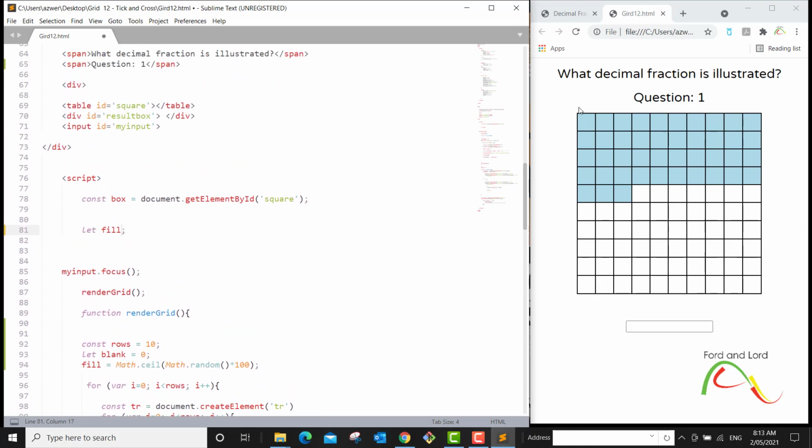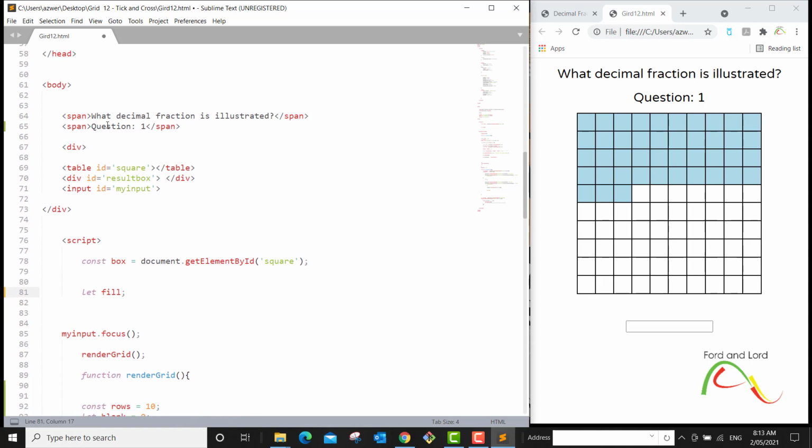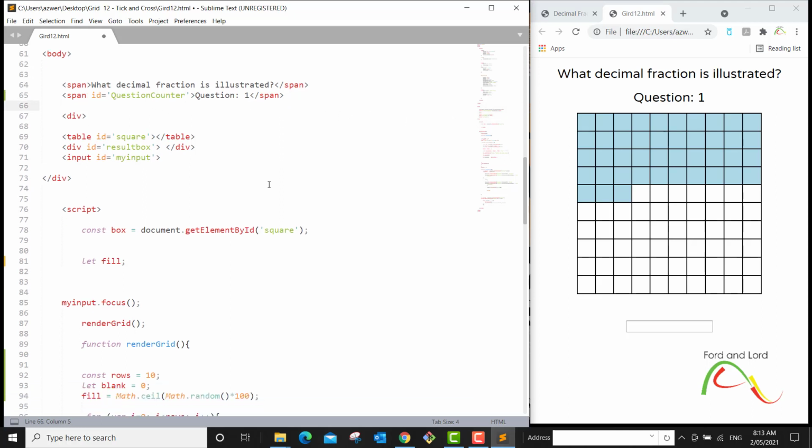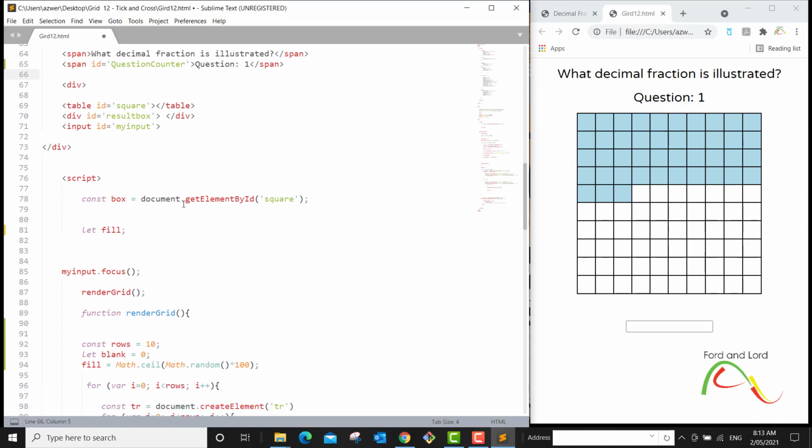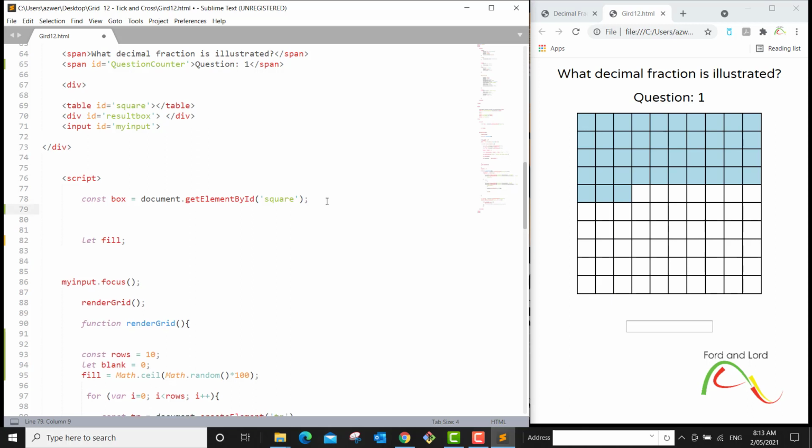Now for us to be able to change this message, we will have to target this element, and to target this element with the help of JavaScript, I will give it an ID and I will call it question counter. So this element has an ID of question counter, and to target this with the help of JavaScript, we can simply use this method, document.getElementById, by ID.